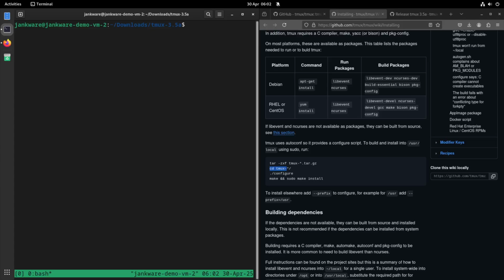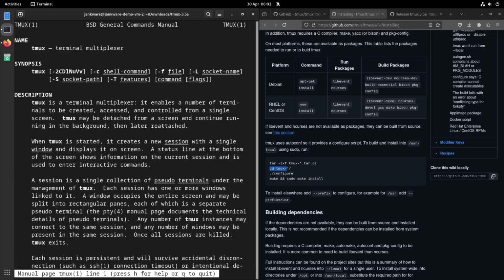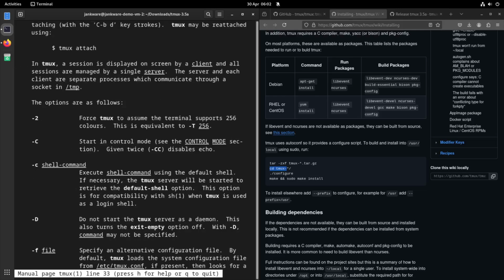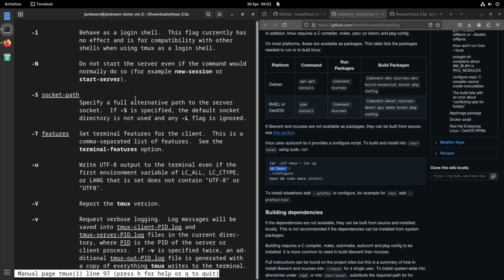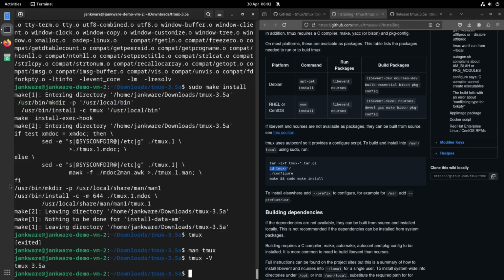So we have a working Tmux. Can I just, if I do man tmux, let's just check the version. V is the Tmux version. So if we do tmux -V, that's Tmux 3.5a. So that's how you compile and run Tmux on Debian 12.